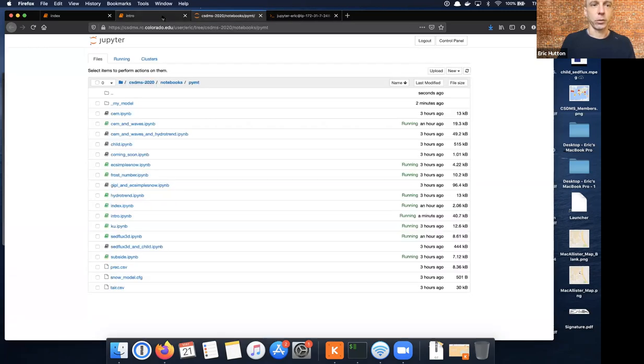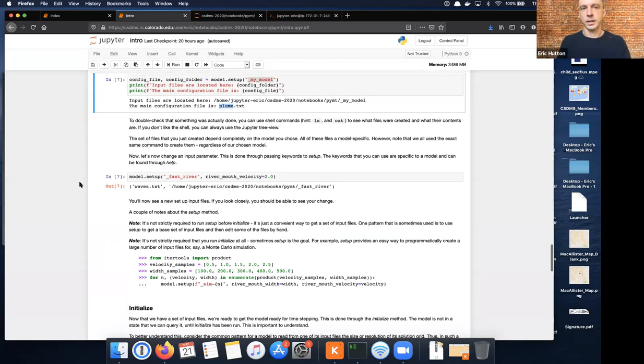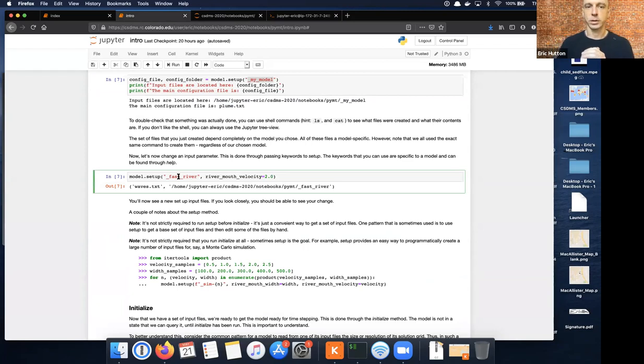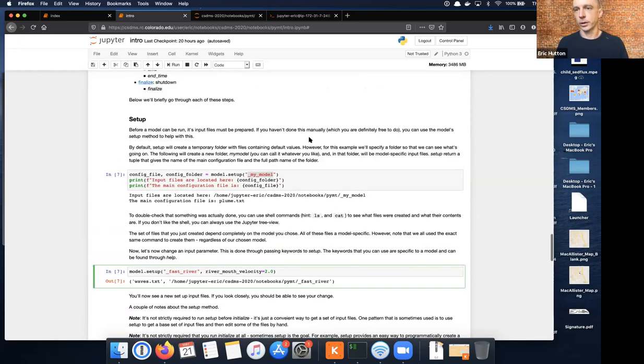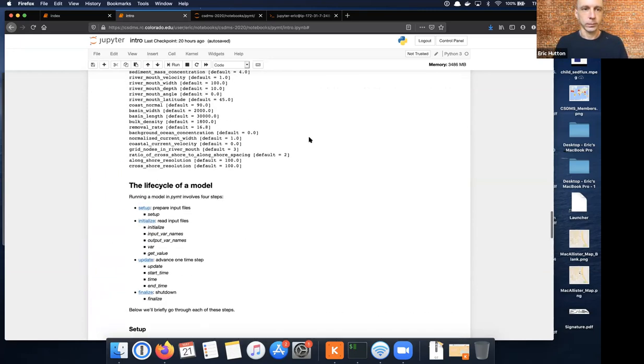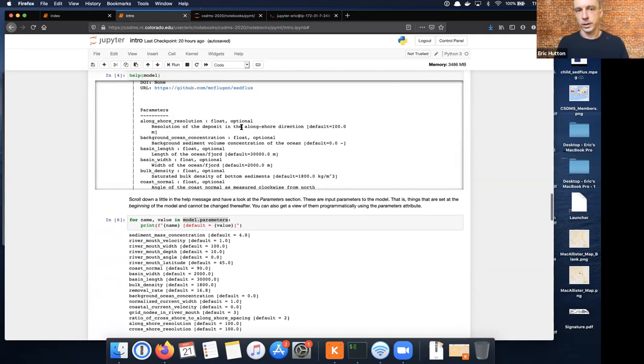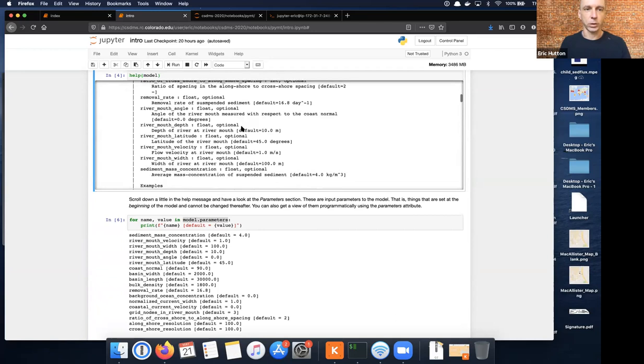So if we go back now to our notebook, as I said, those are just default values, but you could, if you wanted to, change some of the default values to non-default. Here, I'm going to create another folder with the river mouth velocity being pretty fast. So this is 2 meters per second. The keywords that you would pass to setup are those that we showed earlier. If we scroll up a little bit, you can see them in that help message. I think these are all in alphabetical order. So here's river mouth velocity. That's how I knew that that was a valid keyword argument that I could pass to it. And there, the default is 1 meter per second.